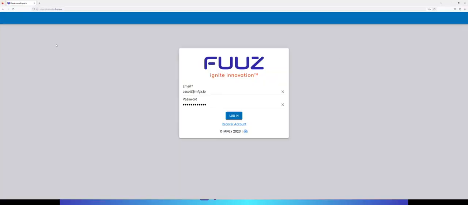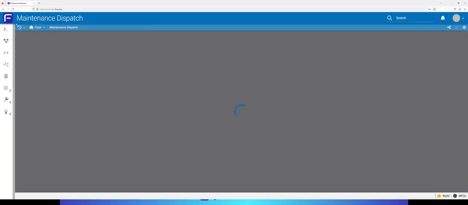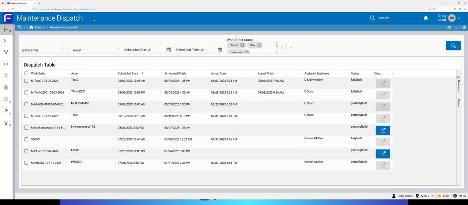First thing we're going to do is get logged into our build environment. As you'll see in the upper left-hand corner, I'm going to build.mfgx.fuuz.app. So you should have your own build environment for your own enterprise. You go ahead and get logged in here. And this is going to take me to whatever the last screen was that I, as a user, was actively viewing or utilizing. So you'll see here that I'm on my maintenance dispatch screen.